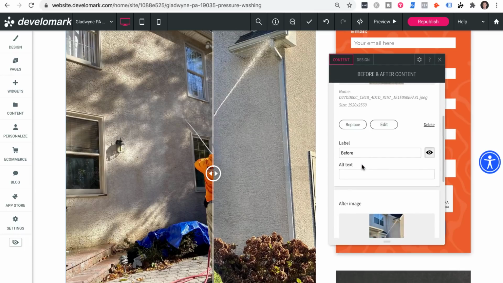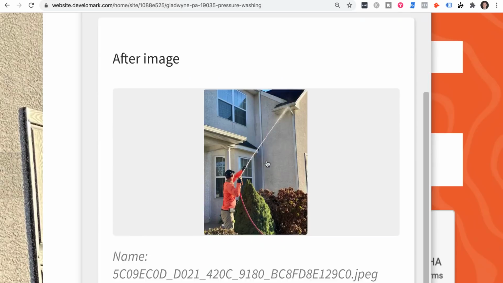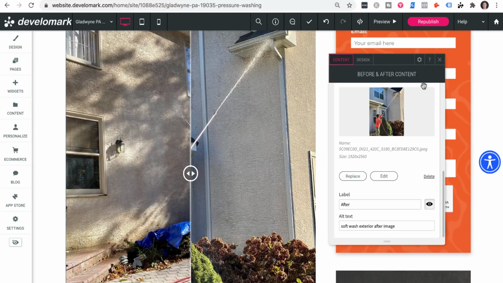And also what you want to do is make sure you enter in an alt tag. So for the alt tag, I'm going to do soft wash exterior before image, and then I'm going to do soft wash exterior after image. And now that I have image alt tags, that's good to go.